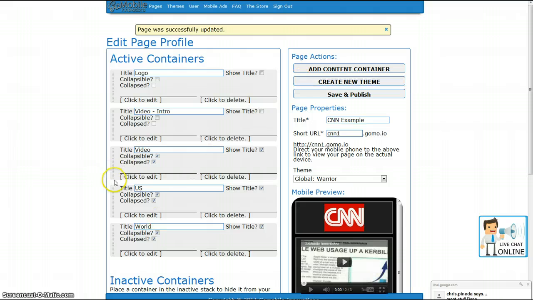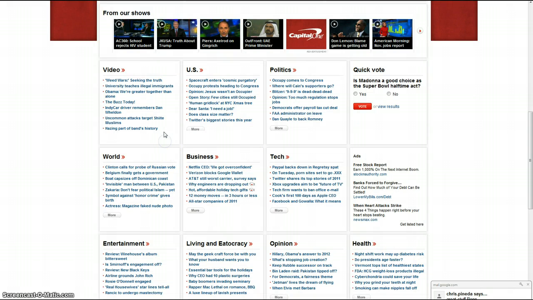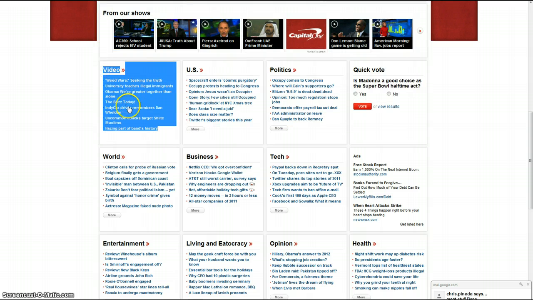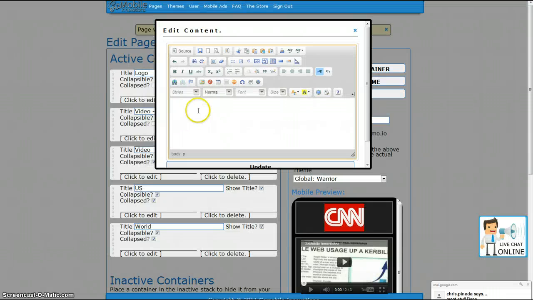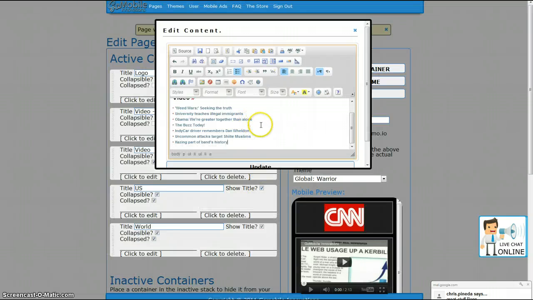Okay, now it's time to populate and create some content for each of these. This is where we can save a lot of time with the platform. If we just come in here and find the spot and just copy, come into the editor, paste, alright. Now we have all that content there.